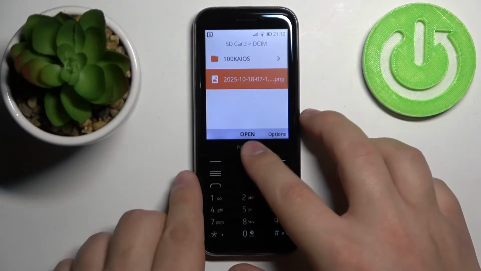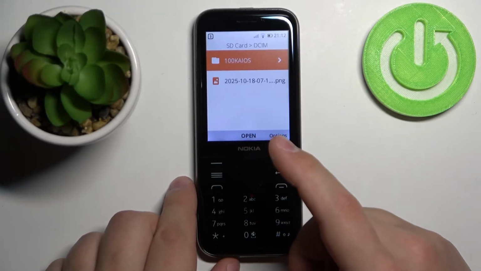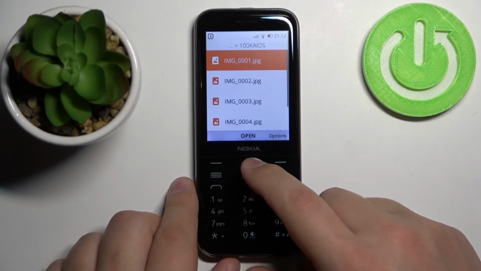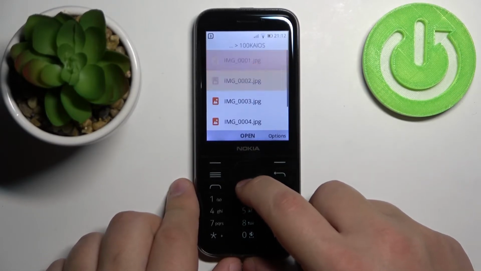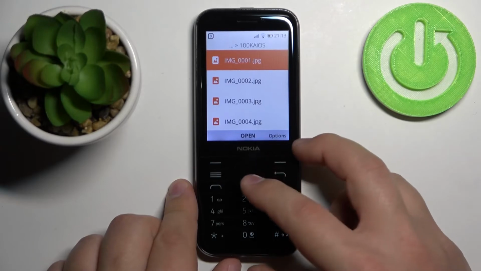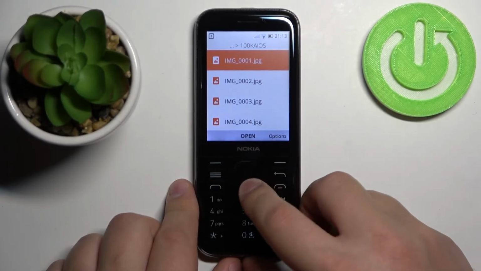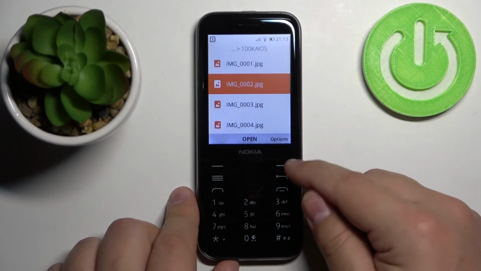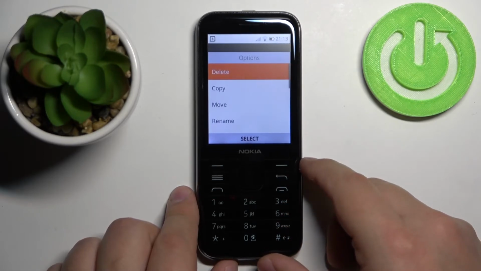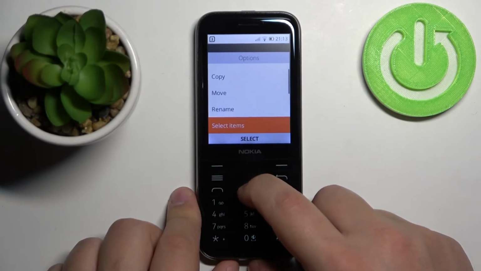To do it, select the files you want to move. So, for example, this time I'm gonna open this 100 KOS folder, and here I have photos. And let's say I want to move them, or a couple of them. To do it, select the file by simply hovering over it, then press the right selection button to open the options. And again, here we have move option, select it.